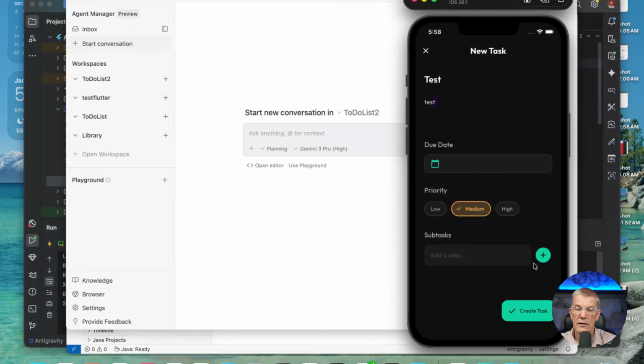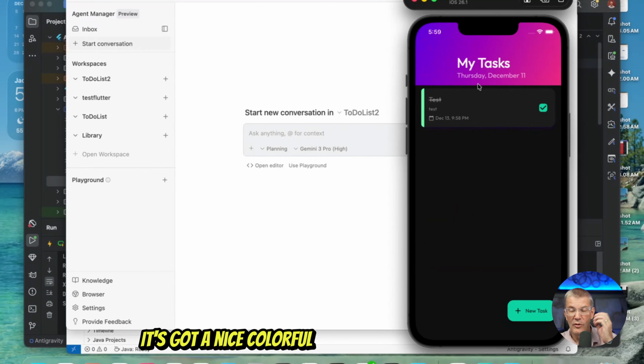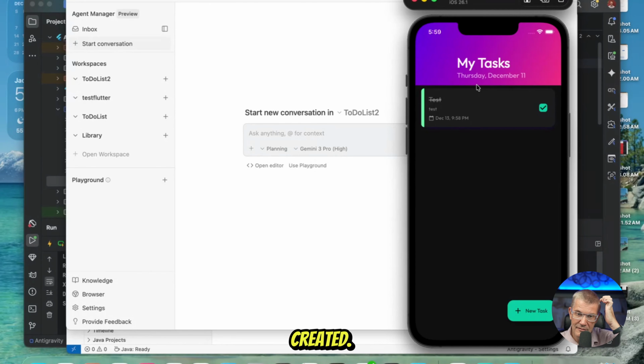Okay. So we'll give it low priority this time. Add a step. Test. Great task. And there we go. Voila. It's got a nice colorful background there that's created.